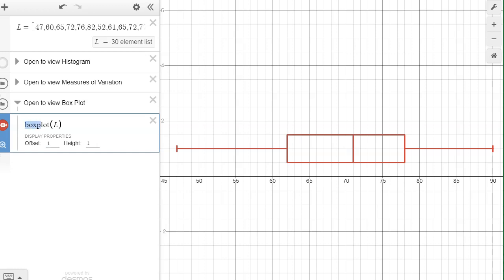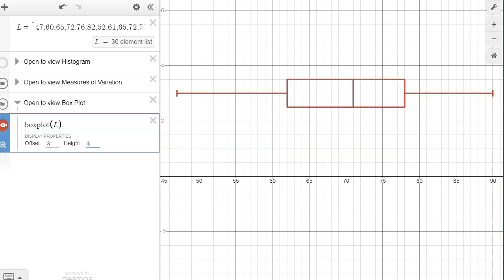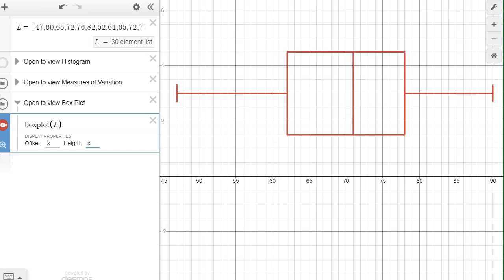To build a box plot, just type in the word box plot followed by the parentheses and the uppercase L, which references that list of data that we created on line 1. There are a couple of properties that you can use in Desmos to change the view of the box plot, but overall there's not a lot we can adjust here. The offset option adjusts how far off the x-axis that the box plot is situated, so I'll switch it from 1 to 3. The height setting adjusts the actual height of the rectangular box itself. Let's change that to 3 as well. Both of these properties are purely aesthetic and they don't change the function of the box plot in any way. I'll put them back to default.